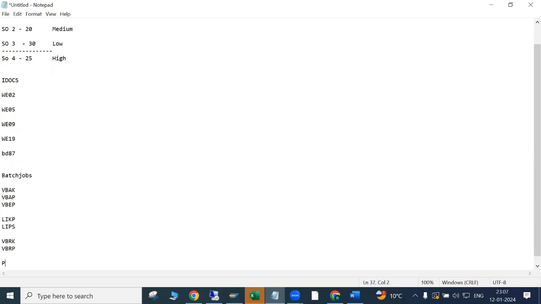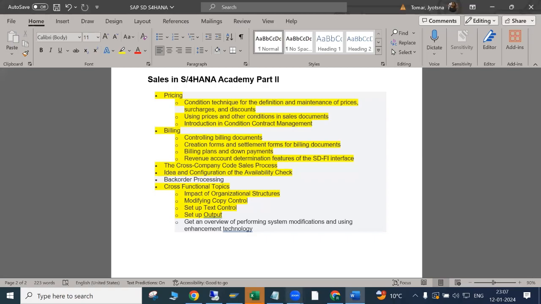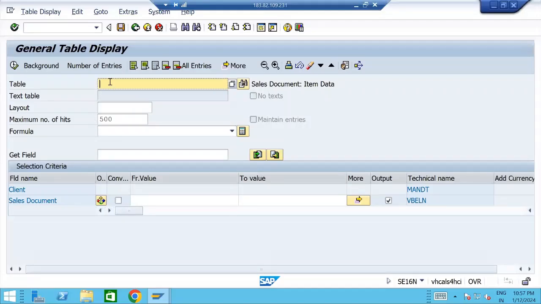Then for pricing in S4HANA, PRCD_ELEMENTS is the table. In ECC, we have different tables for pricing, but here in S4HANA, one single table PRCD_ELEMENTS is created. So these different tables you can Google also, all the different tables will be available. So any table you want to check, you will check from SE16N.